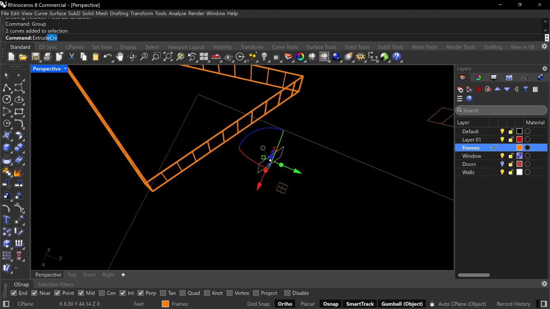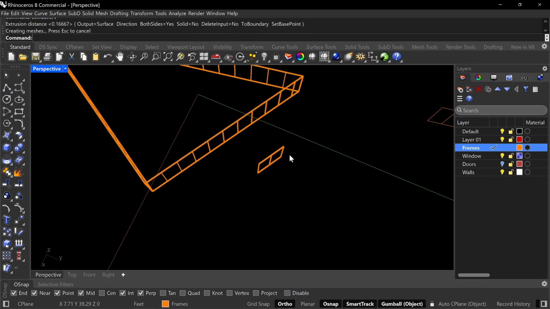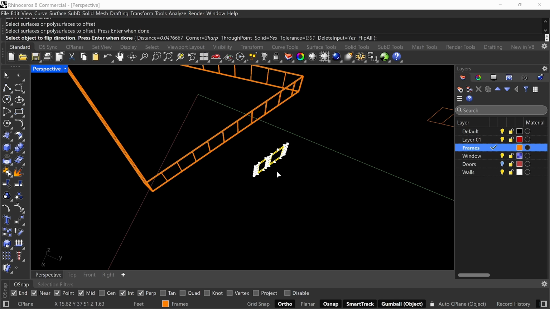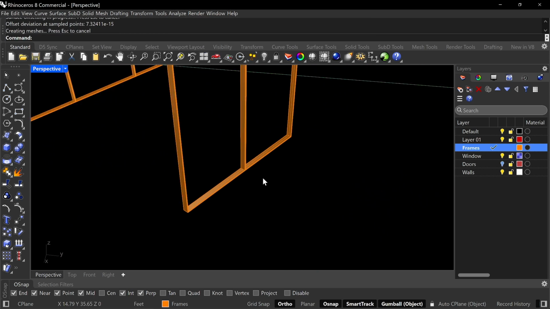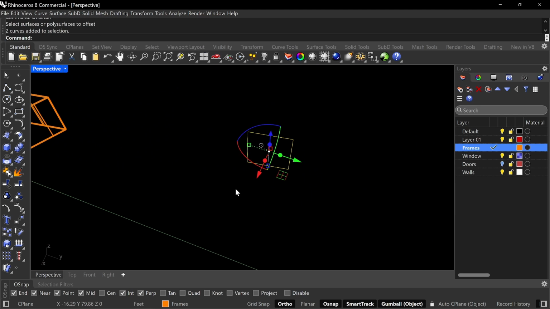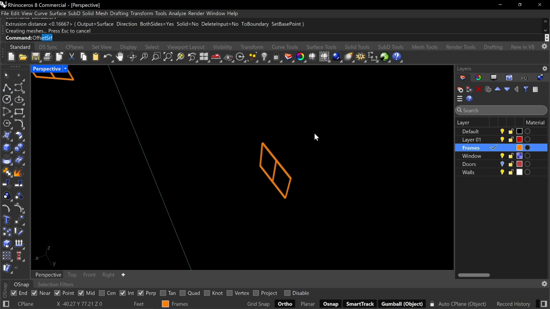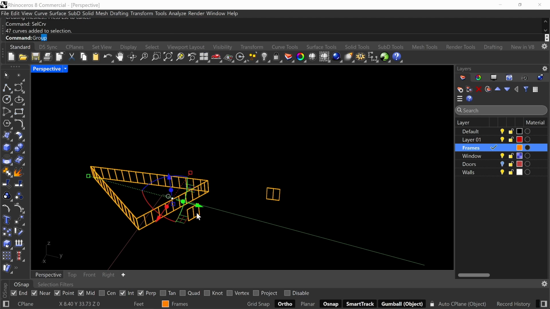So extrude curve, exact same settings, so both sides, 2 inches both sides. Then offset surface, select this, enter, and the same settings, both sides, 1 inch. So enter. Beautiful. Extrude curve. Offset surface. Enter. Now, what I can do is select curve, right? So that I can group them and then hide them all because I don't need them anymore.